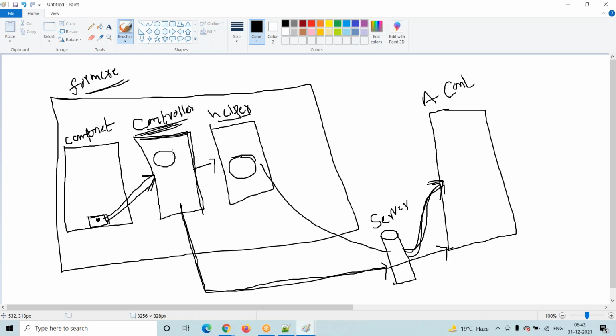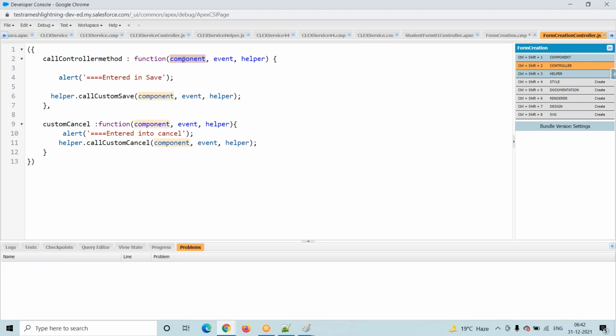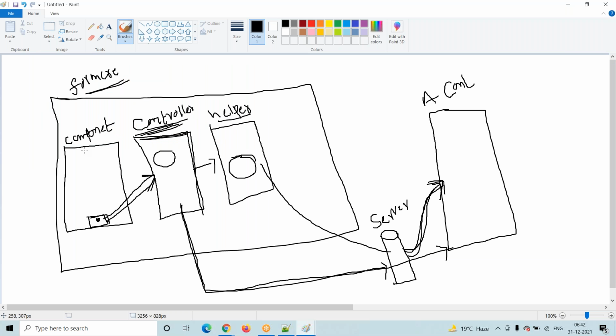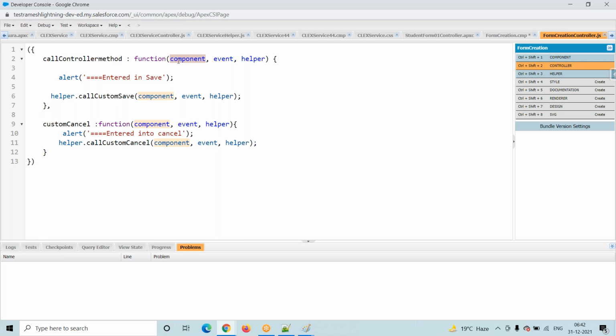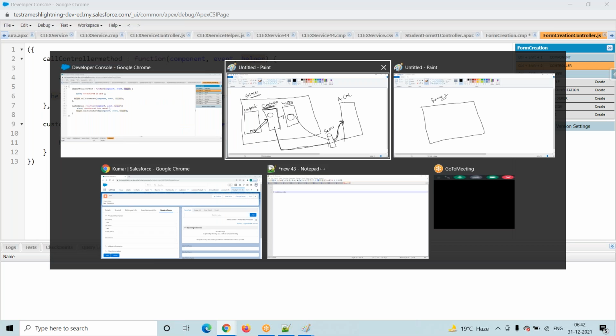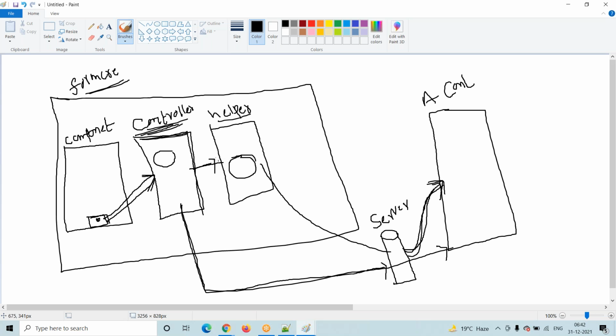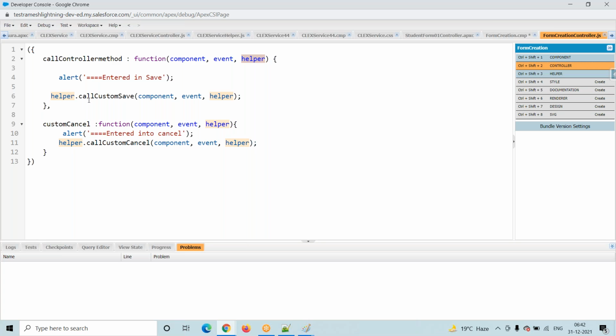Suppose we want to get anything from the component level, we need a reference, that is nothing but this one. Suppose we want any value from the first item, how to get it? By using this reference. Event we will discuss later. Helper means, suppose I want to forward my request. I am telling this method, boss, you have to go to this particular method.